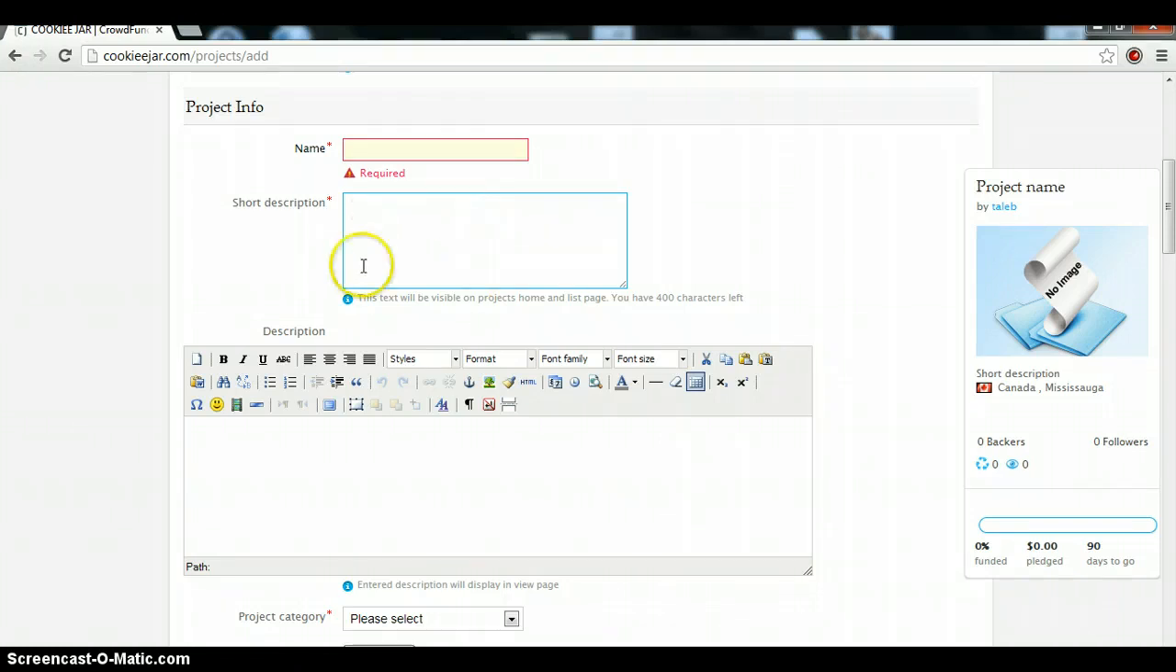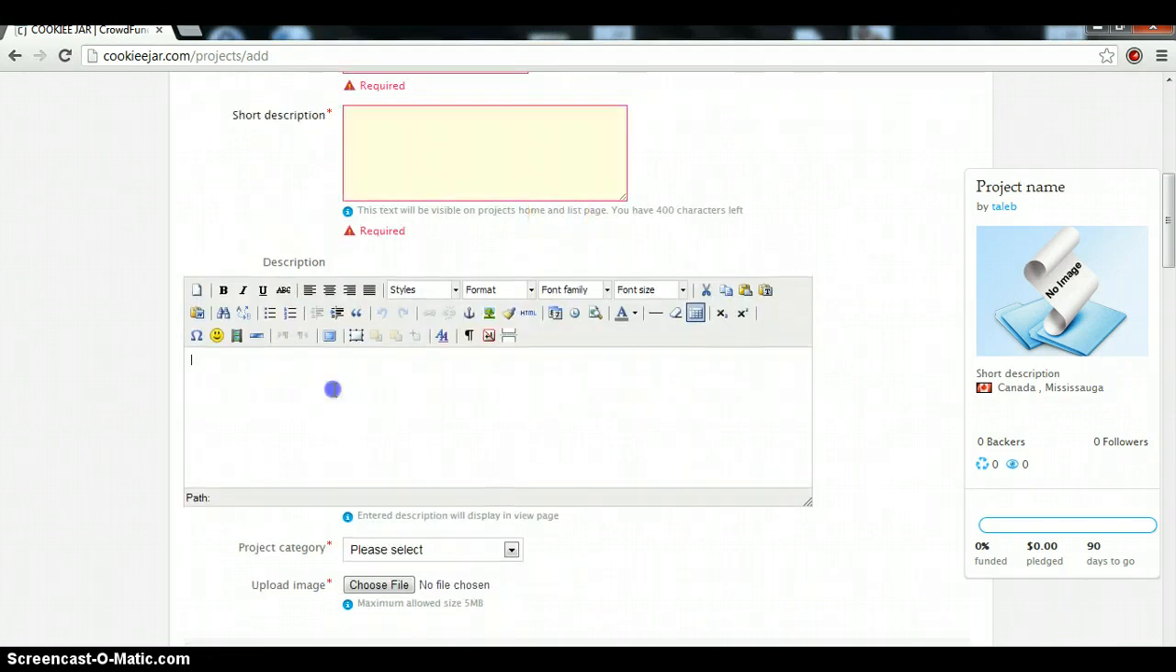This is what's going to be seen on the homepage or on your profile, and once they click that, it's going to take them to the main campaign, which I'll show you in a little bit. But this is now your cookies and cream. This is the main thing here.